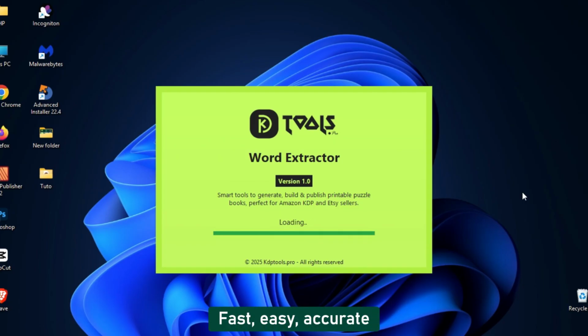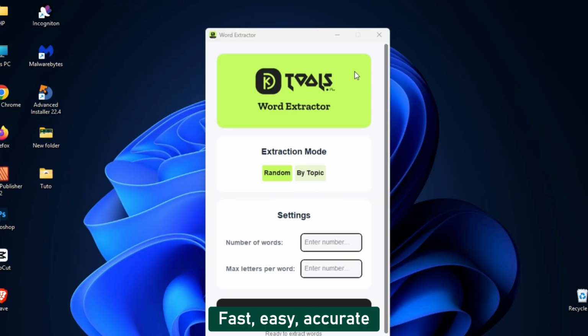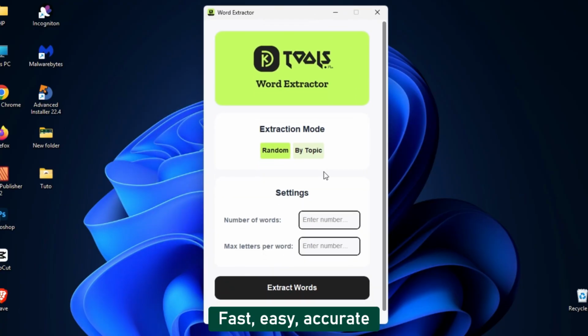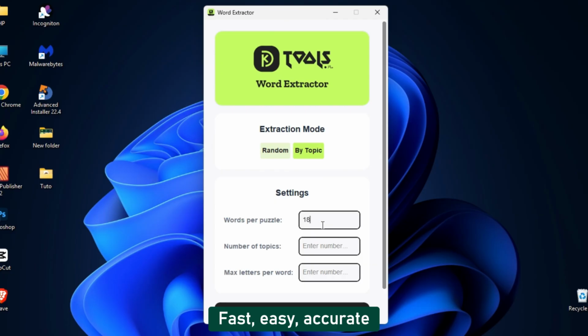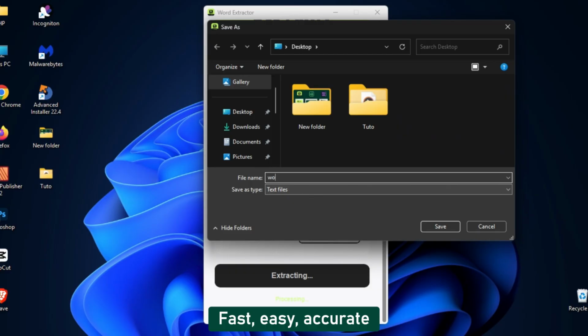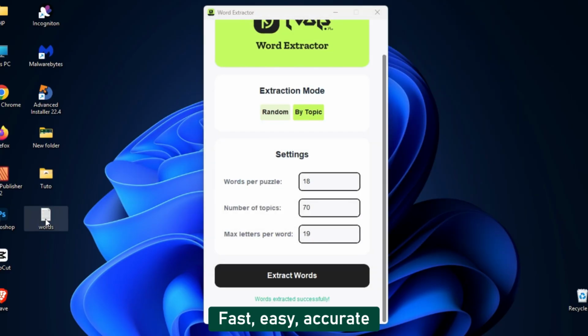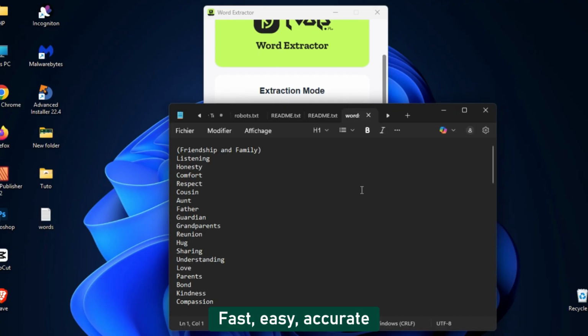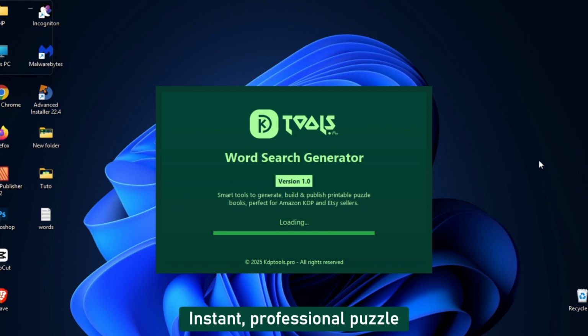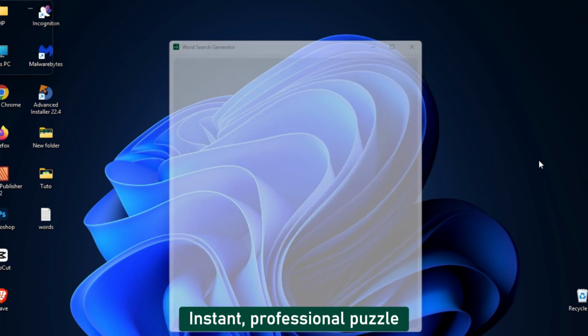First, we have Word Extractor. Simply choose the mode, for example, by topic. Click Extract Words. And just like that, you get a full list of words ready for your puzzles. Fast, easy, and accurate. Next, create your puzzle with the word search generator.